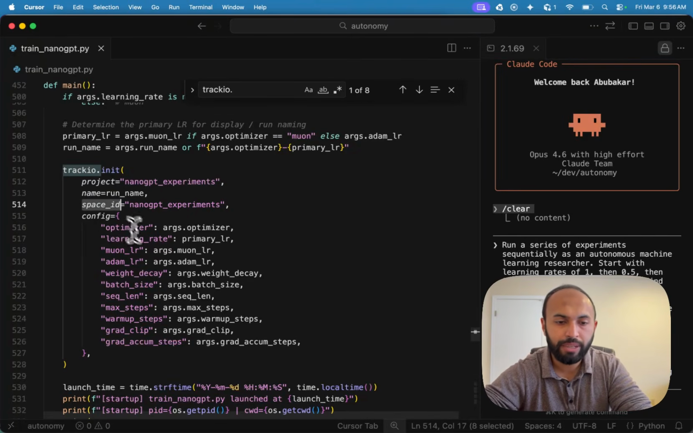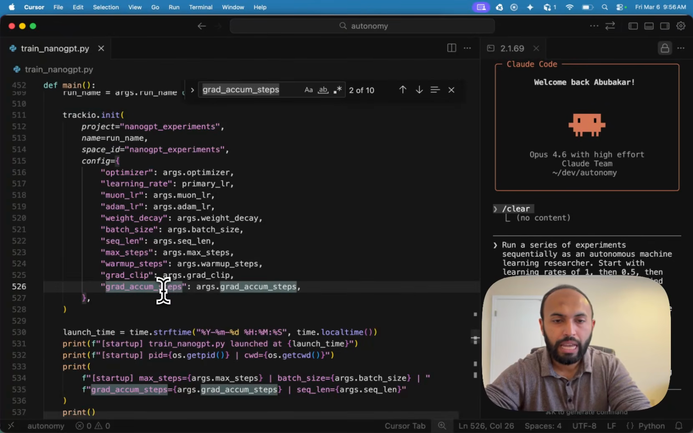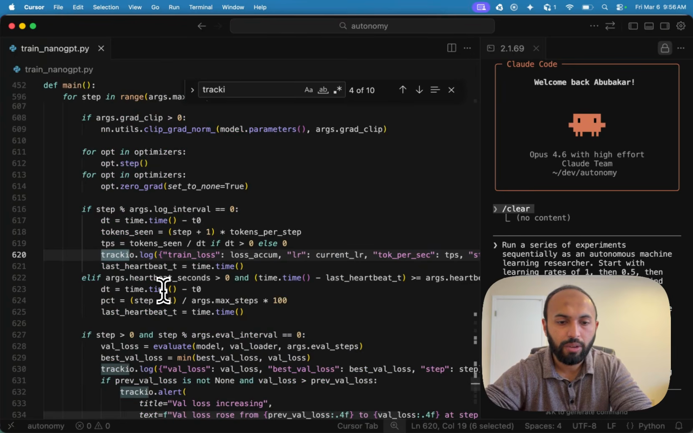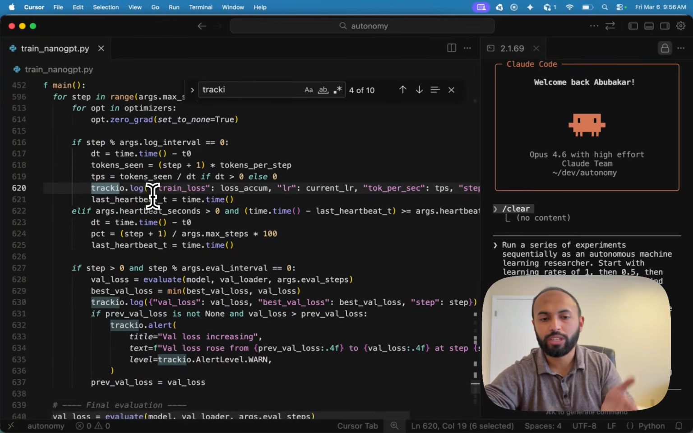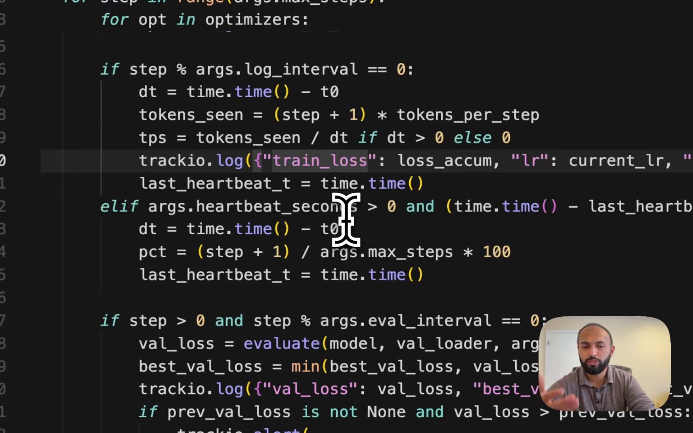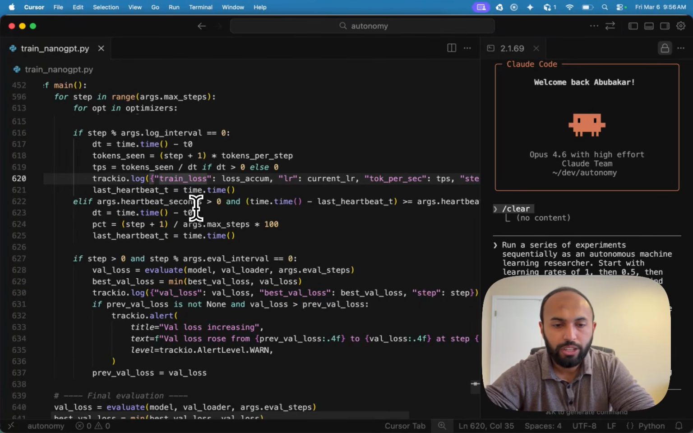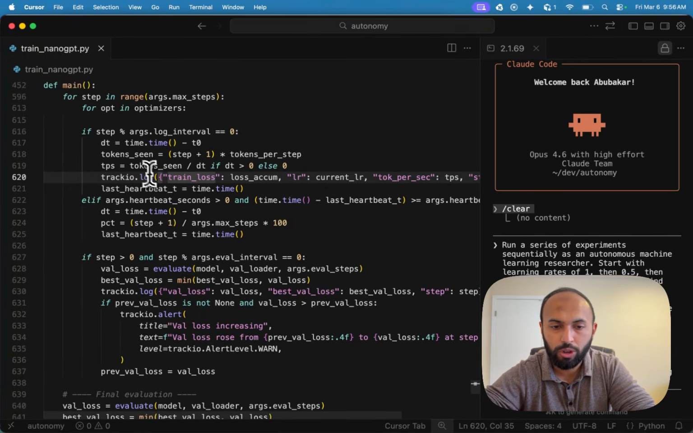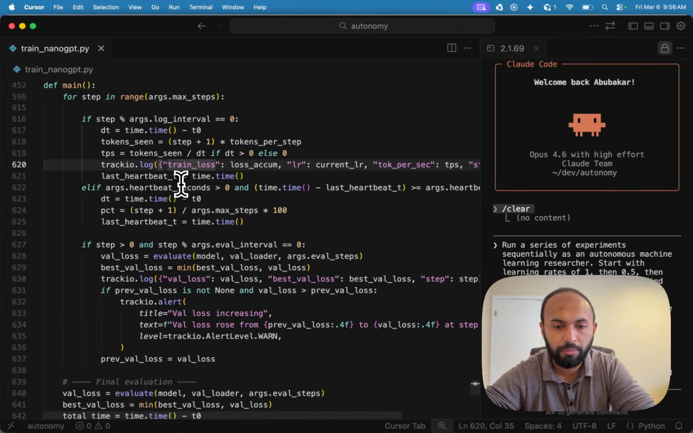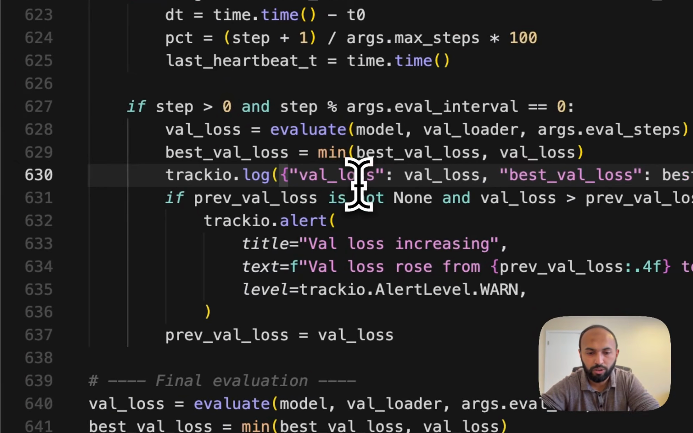Then there's a config that you can use to provide hyperparameter information. And then the main thing is we're going to be using trackio.log to actually log our experimental metrics. So this API is very familiar if you use Weights and Biases. Trackio is essentially a drop-in replacement. So you can log the metrics here during the training step. We log various training metrics, and then in the validation step, we log the validation metrics, of course.